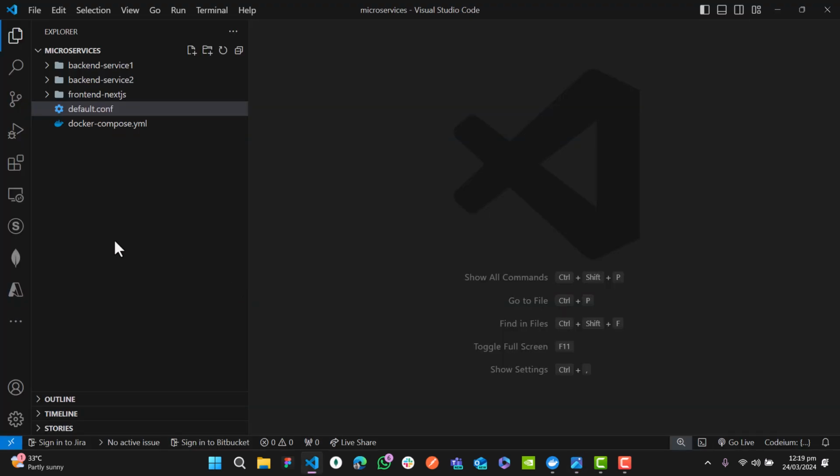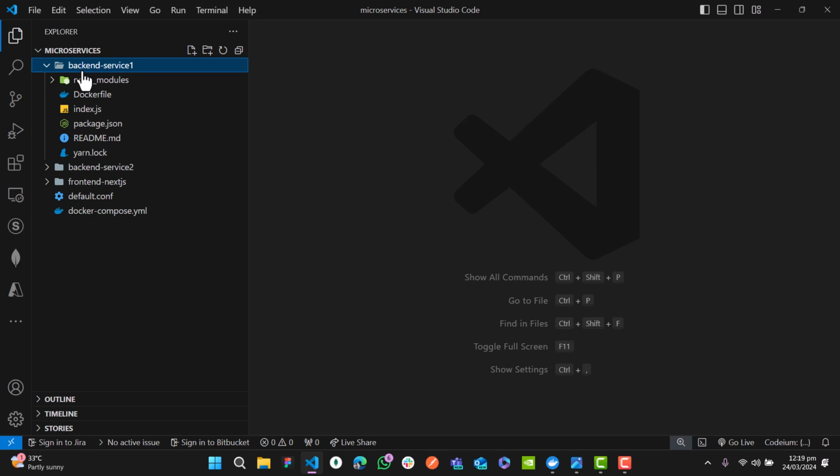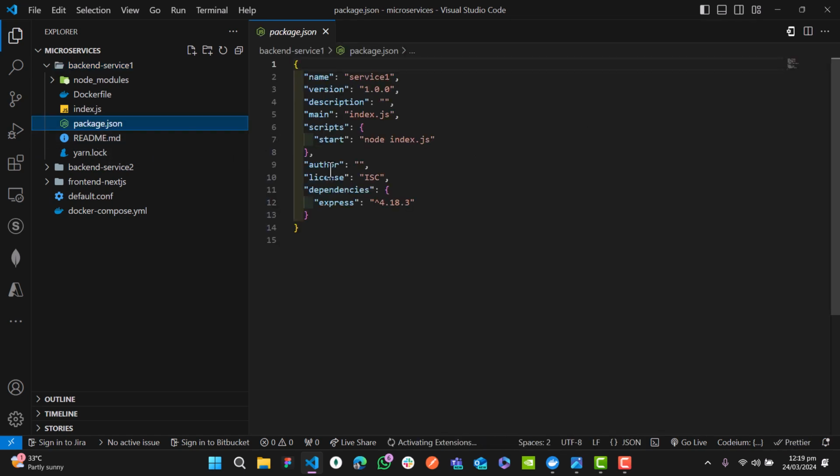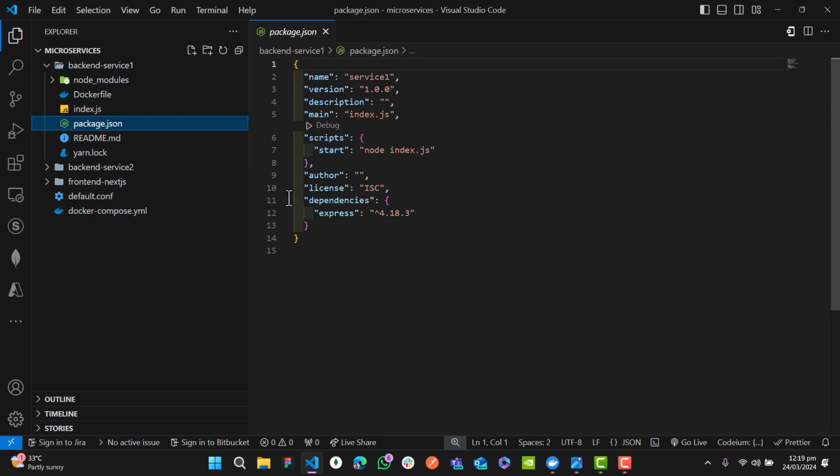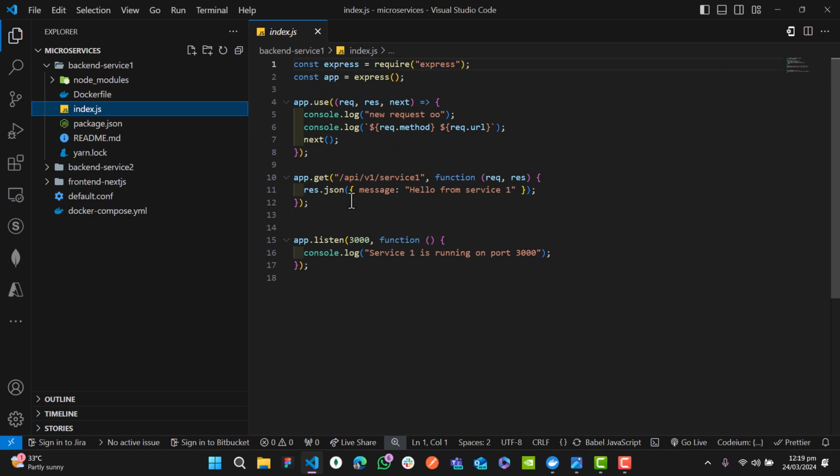I already bootstrapped this project, and you can have access to it using my GitHub repository. I have a basic backend server here. It has its own package.json dependency, and in the dependencies I just have Express installed. What this typically does is it has this URL, and if you visit this URL, it returns hello from service 1. I just called it service 1, the first backend. It's running on port 3000.